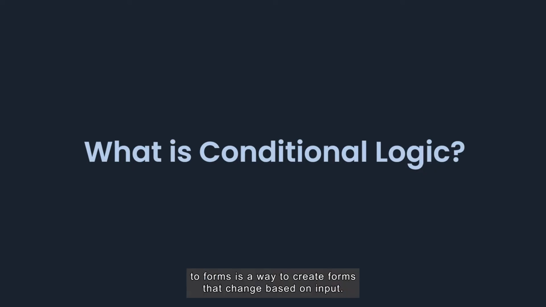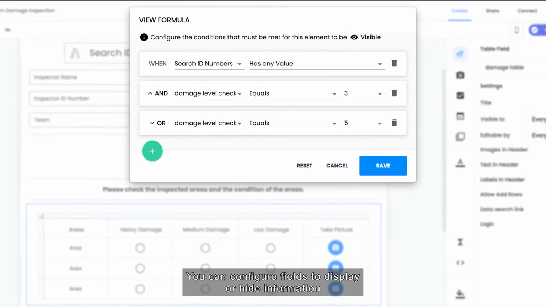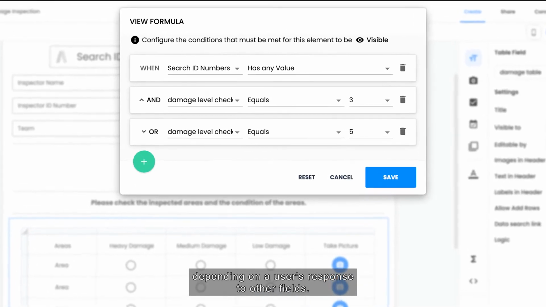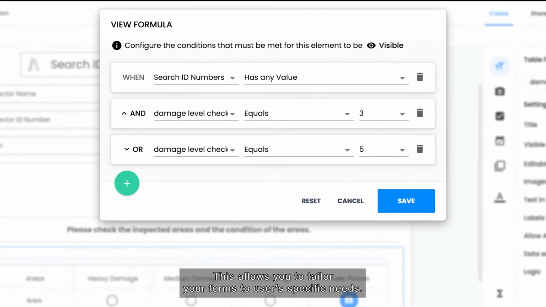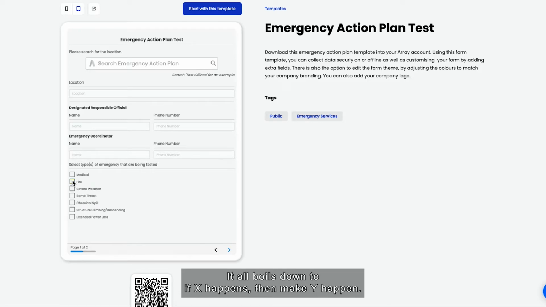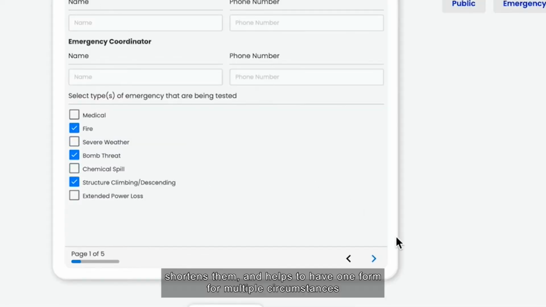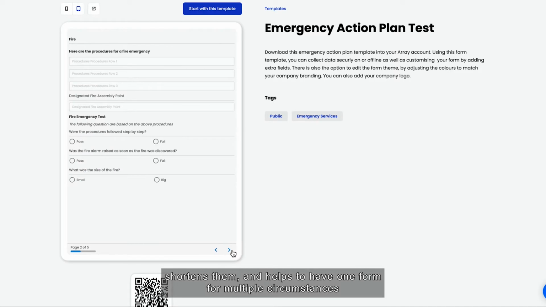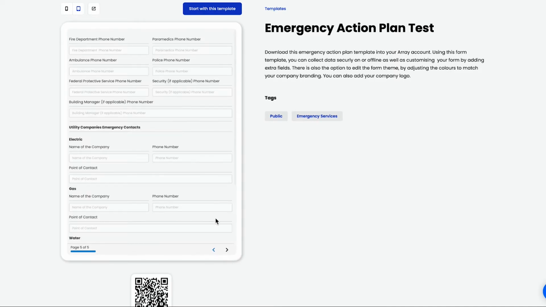So let's get started. Conditional logic in regards to forms is a way to create forms that change based on input. You can configure fields to display or hide information depending on a user's response to other fields. This allows you to tailor your forms to your user's specific needs. It all boils down to, if X happens, then make Y happen. Conditional logic helps your forms flow more logically, shortens them, and helps you to have one form for multiple circumstances, without showing all the extra sections.